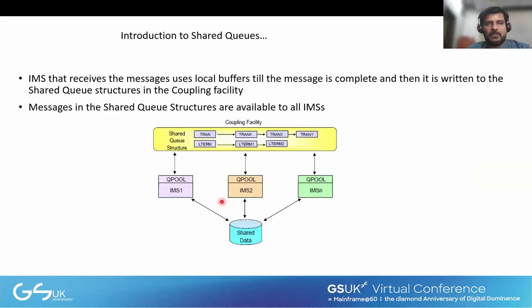In a shared queue environment also, all individual IMSs will have queue pool buffers. An individual IMS will first receive the input message in its queue pool buffers, and when the complete message is received, IMS will move the message into the shared queue structure in the coupling facility. Till the messages are in the queue pool buffers, they will be part of the local queues only for that IMS. But once the messages are in the shared queue structure, any IMS which is part of that shared queue group can process that message.